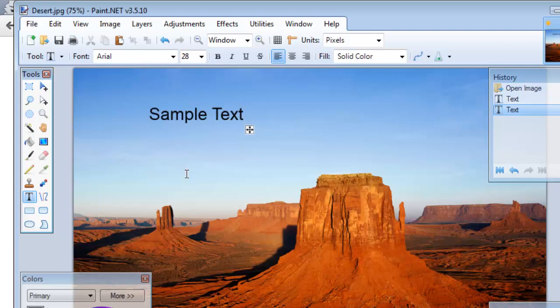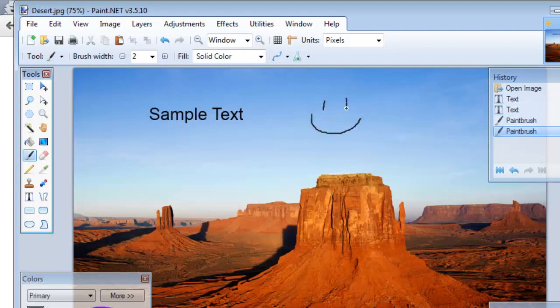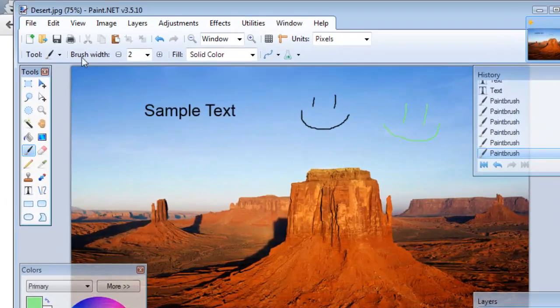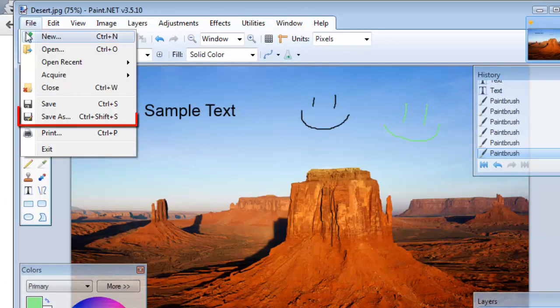Now, go back to the Tools menu and click the paintbrush icon. Now you can draw onto the image by holding down your mouse button and dragging it where you'd like to draw. You can change the color by selecting a different color on the colors wheel located in the bottom left section of the screen.